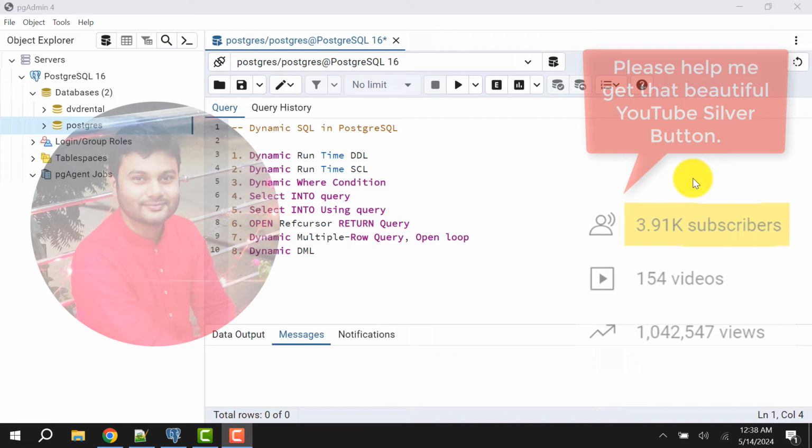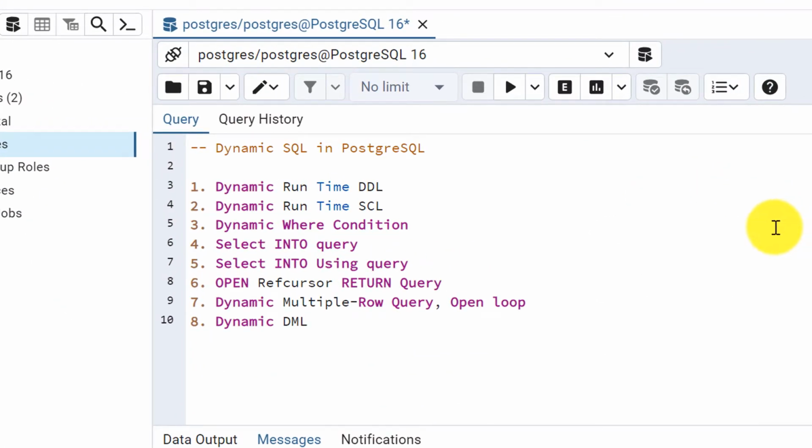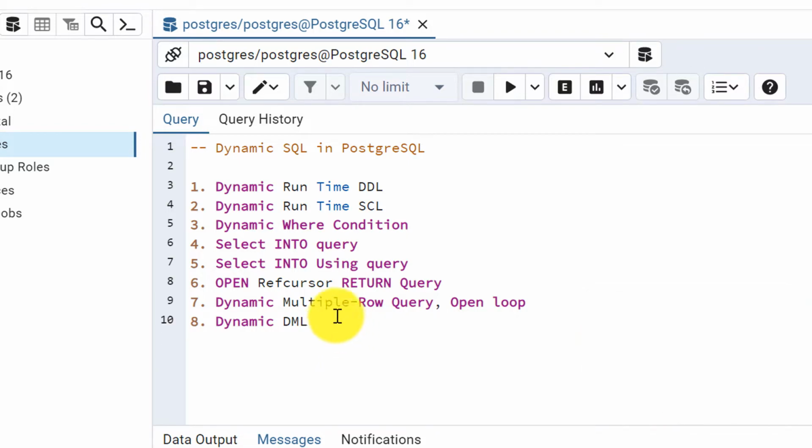In this video, we'll discuss Dynamic SQL in PostgreSQL database. I have listed these 8 use cases that are possible with Dynamic SQL in PostgreSQL. There are also some other examples that we'll cover in the next video. Those are some advanced topics, so I'm not covering those things in this video. In this video, I'll cover these 8 topics.